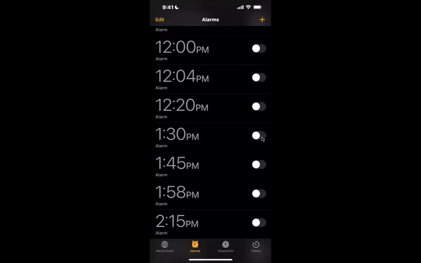To delete it, just like the reminders, you have to slide it to the left until the delete button shows up. Then you would press it to delete the alarm.